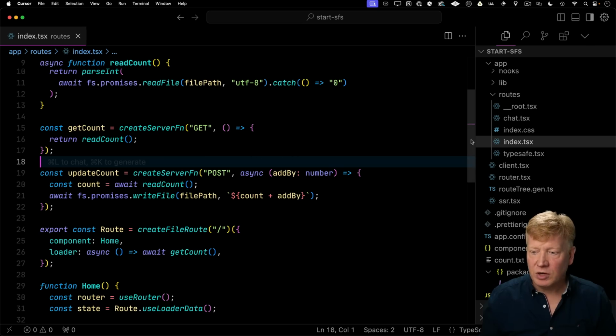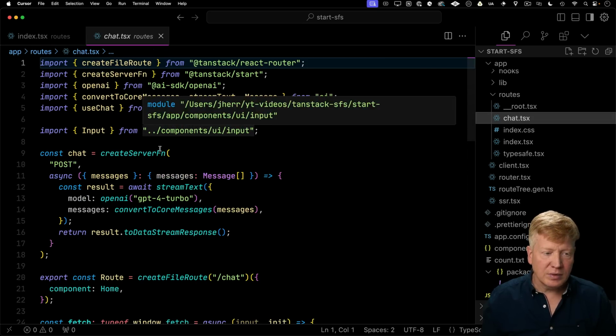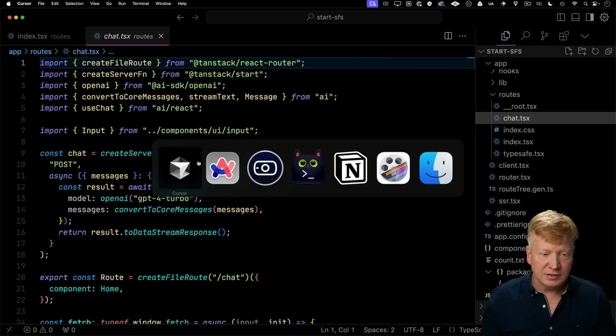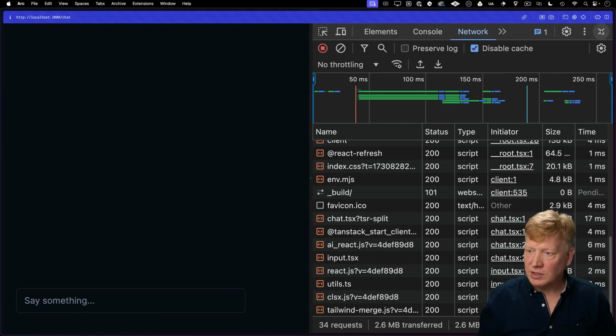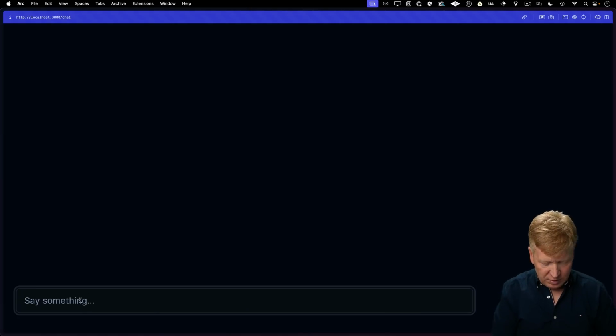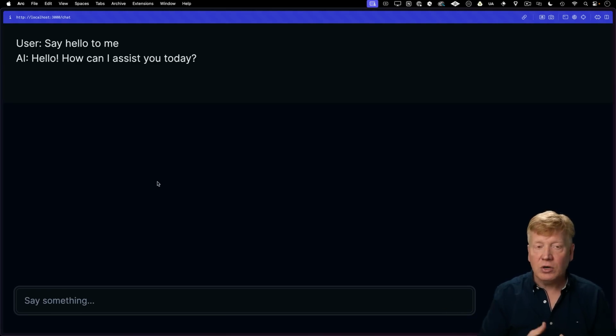So over in my Tanstack Start project, I've got a chat route. Now let's go take a look at what that actually looks like. So I go to the chat route on Tanstack Start. You see that I get a little say something down here, say hello to me. And there you go. It goes off to OpenAI and ChatGPT and gets us back a result. Really cool, right? So how does this actually work?